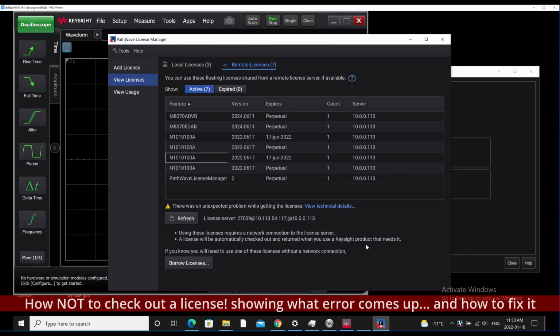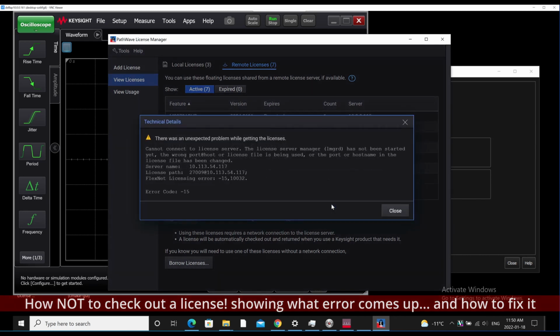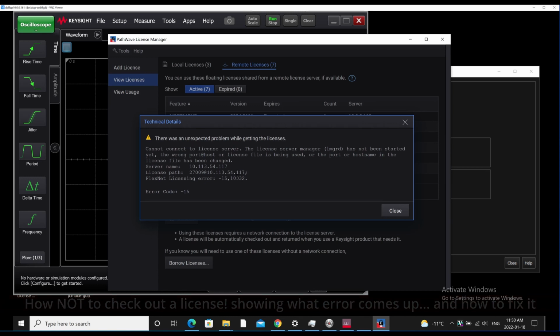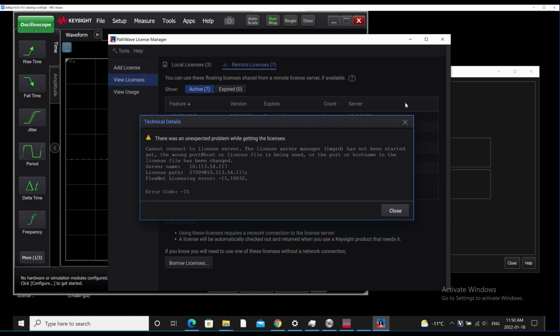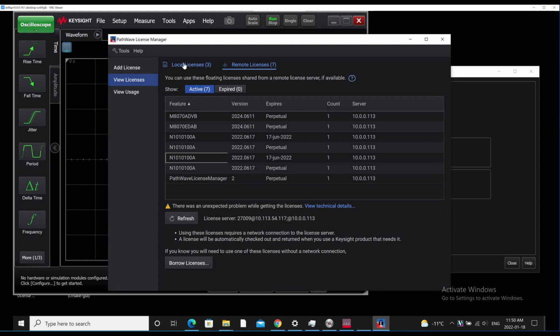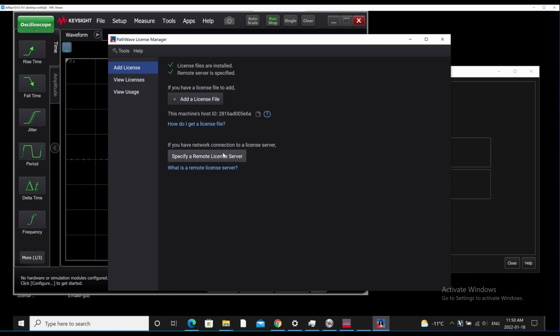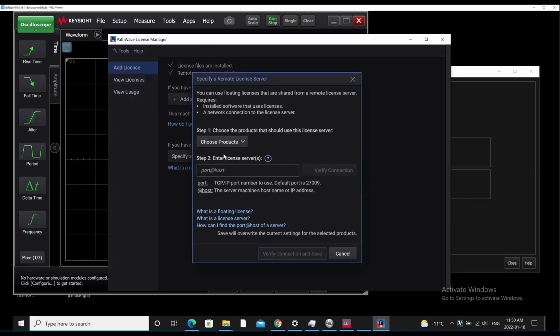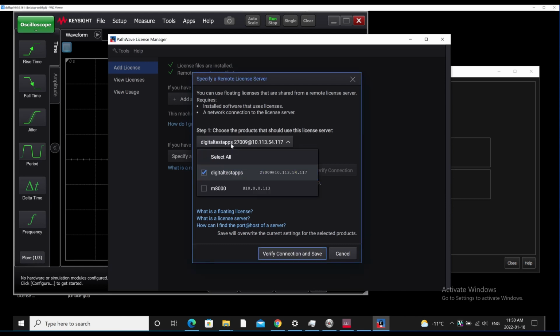Interesting. Okay. Oh, you know what it's doing? It's actually going to grab the other server. So we should go in and modify. Let's go to Tools, Remote Licenses. Let's go to specify a remote license server. Choose product, digital test apps. Let's modify this one.